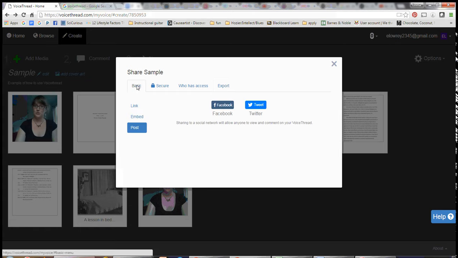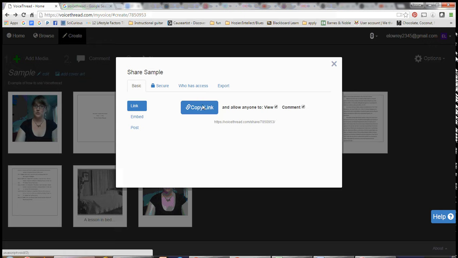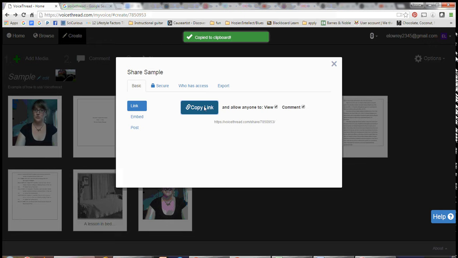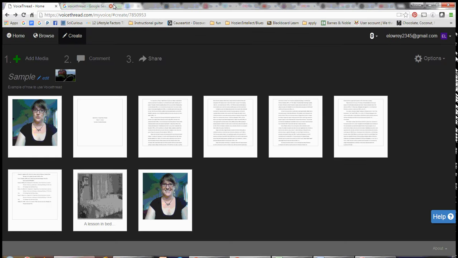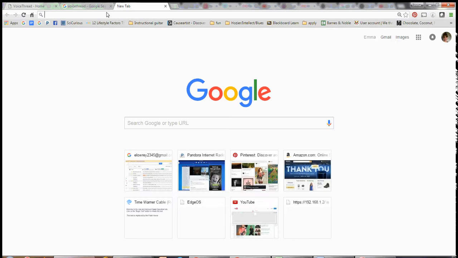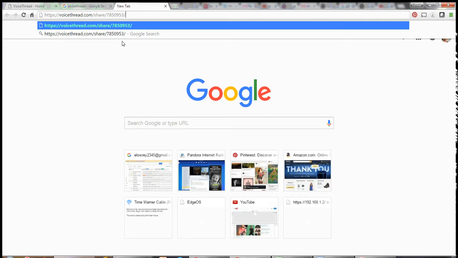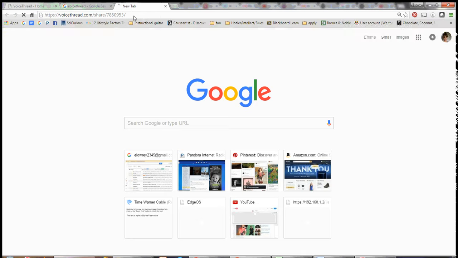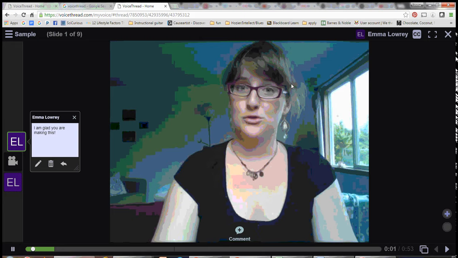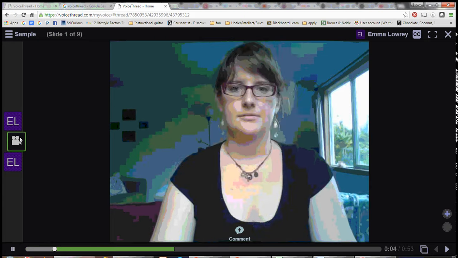I'm just going to go to have a link and copy the link. And it's just copied to your computer clipboard, and then I can paste it into a new browser tab. And it's designated a number under VoiceThread.com. And it takes you straight to my VoiceThread. And here's some comments on the left.